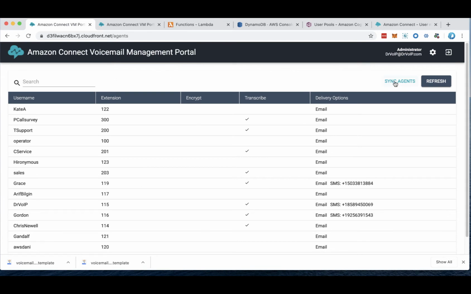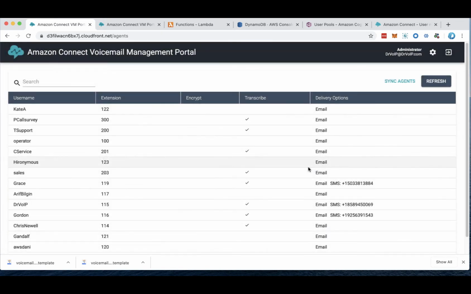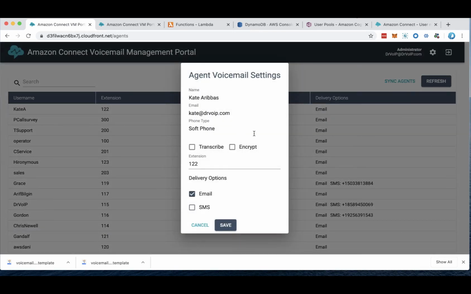When you first get it, it's going to be blank. You're going to hit sync agents. And this is one of the Lambda functions. It's going to go out there, it's going to pull information from the user section of your instance. And you're going to then click on a user and add the extension number. So in this case, this individual has an email address.